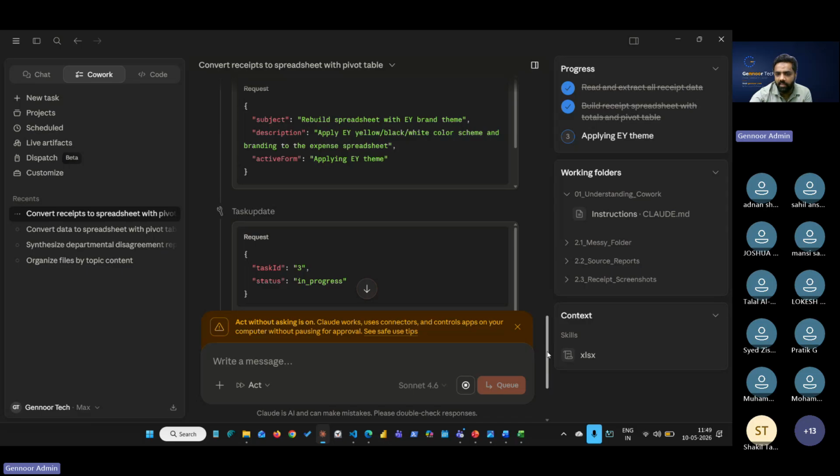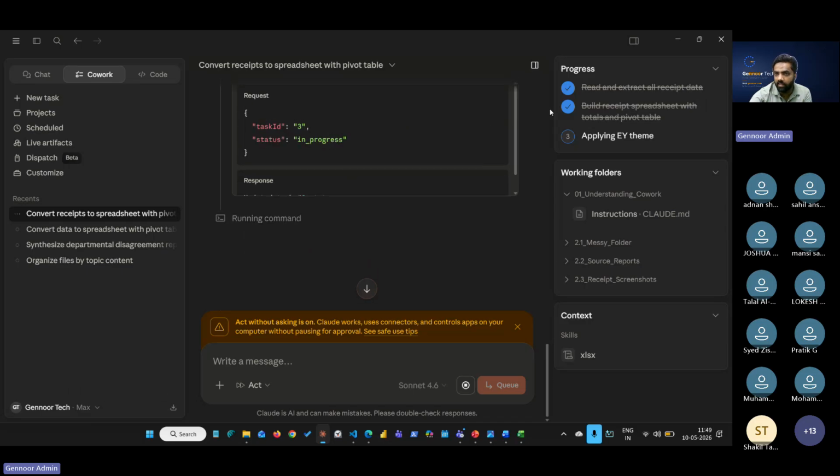And here you can see the task ID. Basically, I'm doing the third task on the same thing. Now it is creating another task, this is task progress number 3. So it's applying the theme, running the command, and it should give me a result once it is completed. Maybe I want to apply a particular theme, I can apply it, or I can put the theme directly in the folder.